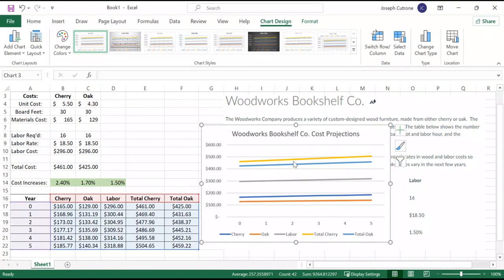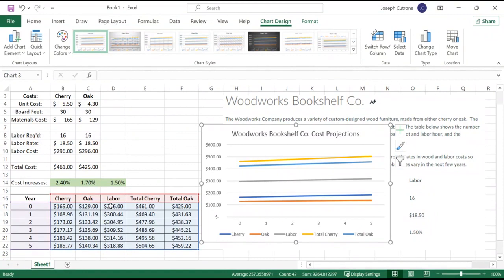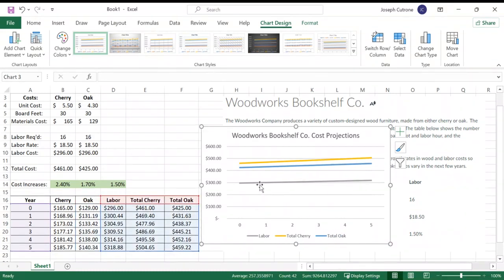So this is pretty good. There's a lot going on here. You can see we're starting at 100. We're going up to 600. You can see the cherry and the oak lines are all different colors. If you don't want to show all these lines, like you just want to show perhaps the totals, let's just show the totals. You can click on any particular line and just make it go away. Just hit delete. So maybe I'll get rid of these and just show the totals.